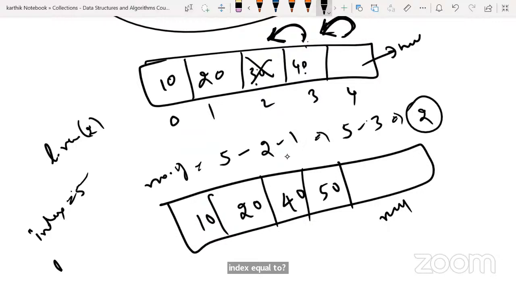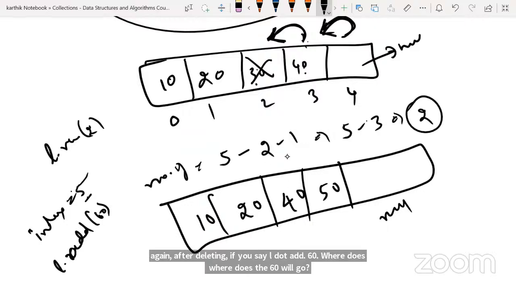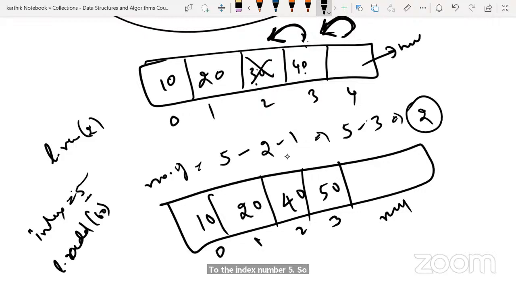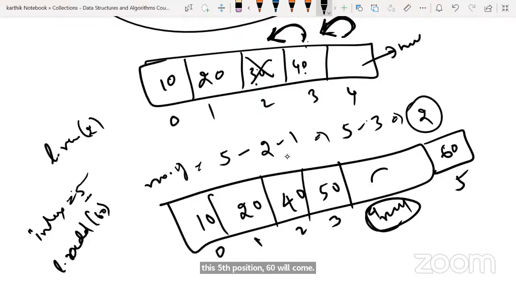Now again, after deleting, if you say L dot add 60, where will the 60 go? To index number 5. So 5 means 0, 1, 2, 3, 4, and 5. So in this fifth position, 60 will come. That means here, can you see there is an empty space? So whenever you are deleting an element, can I say you have to reduce your index also?